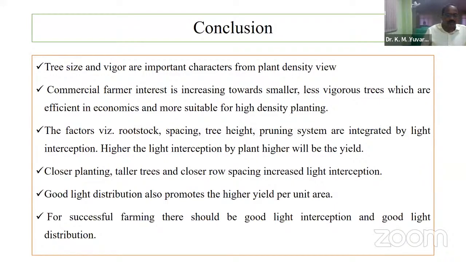Light interception: the higher the light interception by the plant, the higher the yield. Closer planting, taller trees and closer row spacing increase light interception. Good light distribution also promotes higher yield per unit area. For successful farming, there should be good light interception and good distribution of the light. These are some of the key points for increasing productivity levels in citrus.